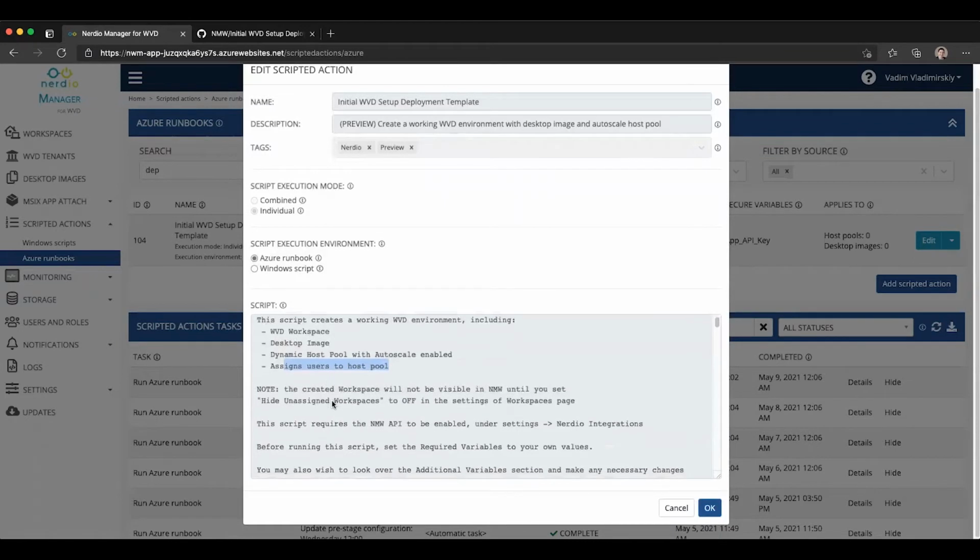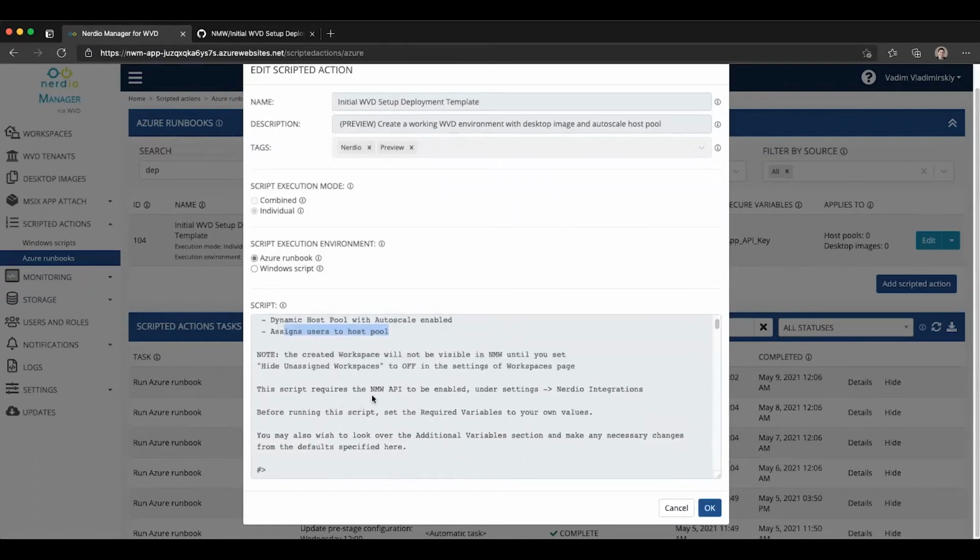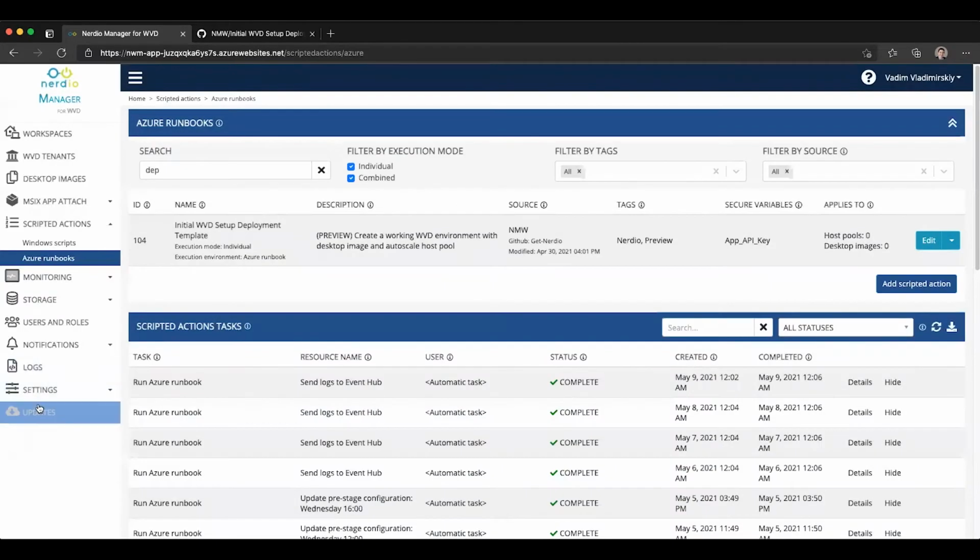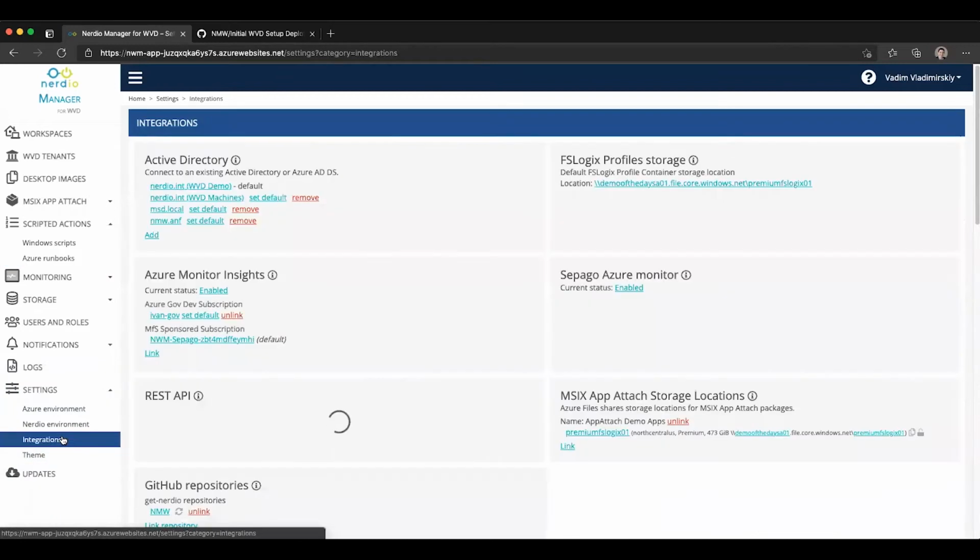Now, in order to use this script, it requires you to enable the Nerdio Manager for WVD API, which, as a reminder, is done on the integrations page. Right here, you need to turn it on, obtain the information from the credentials box. Once you enable it, it will generate a secret for you. Refer back to our videos on enabling API.